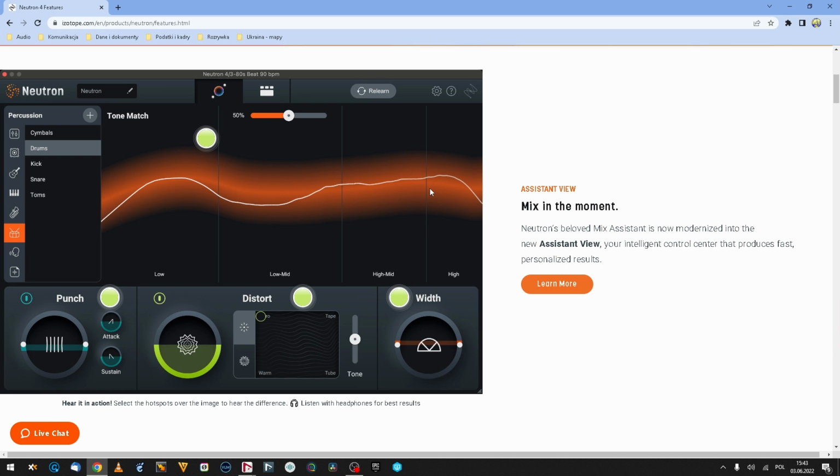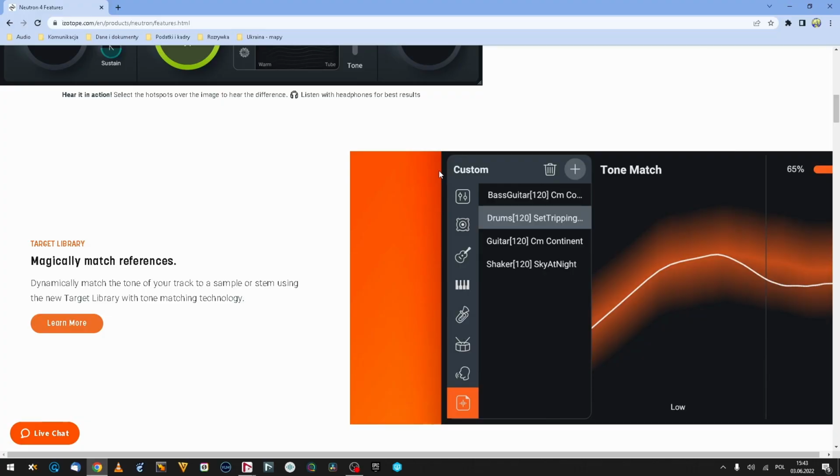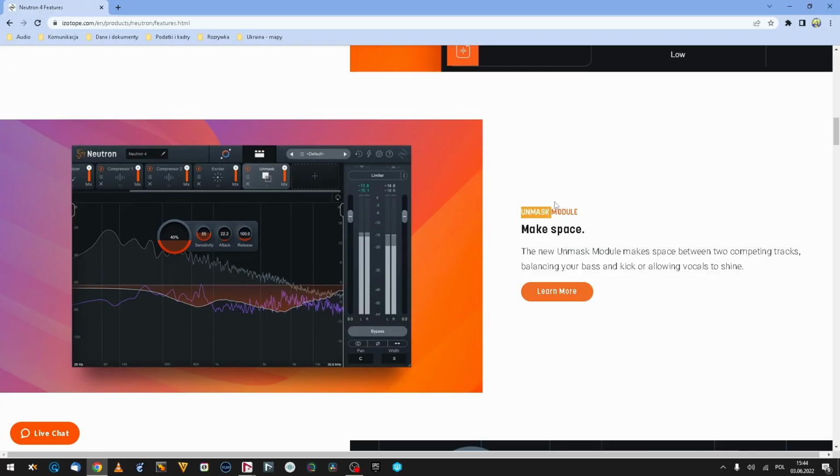Assistant view, generally the view is different, I would say. It's more streamlined, more compact and minimalistic somehow, I think. Target library: dynamically match the tone of your track to a sample or stem using the new target library. Okay, so this is like this tonal balance. FabFilter Pro-Q does it quite well. I think this is something like it. Unmask module, yes, that's what's needed. Neutron has always had issues with that part, that's for sure.